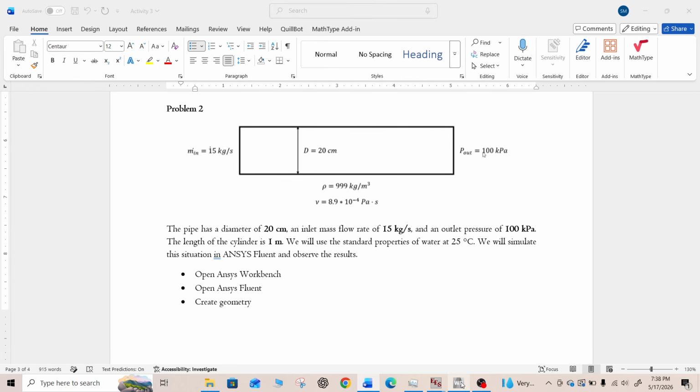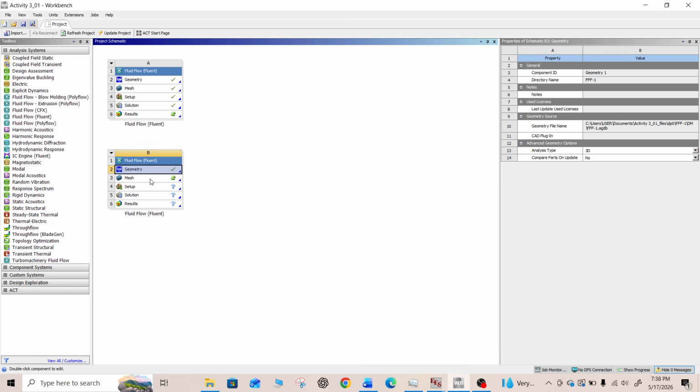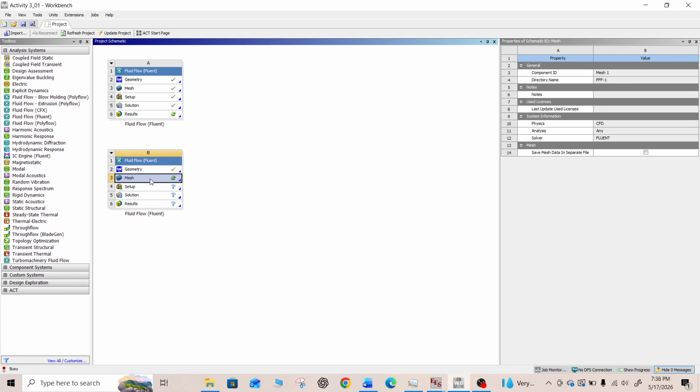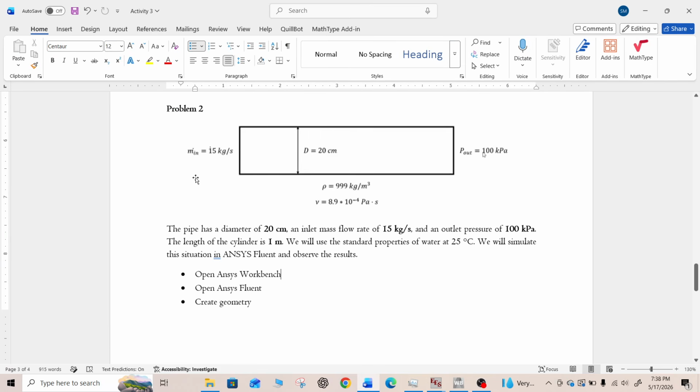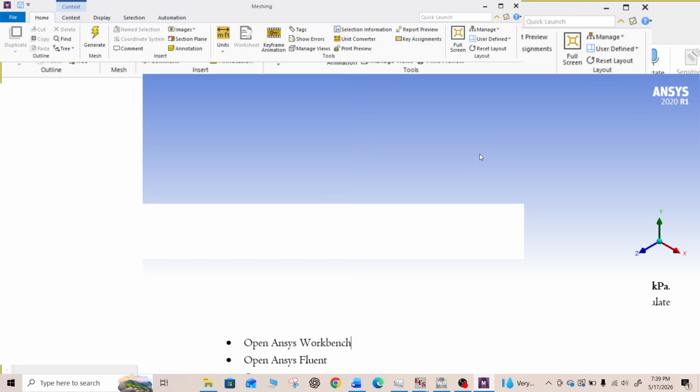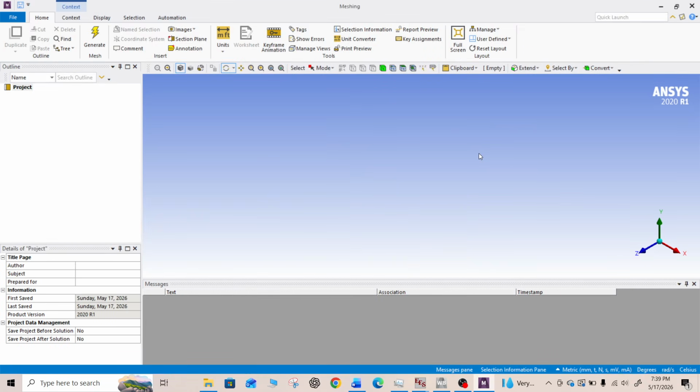Okay, now if I go to the Ansys Workbench, we have to go to the mesh, so that will open Ansys Mechanical. So here, what is the inlet condition? At the inlet, we have given the mass flow rate of 15 kg per second, and at the outlet, the back pressure is given as 100 kilopascal. Okay.